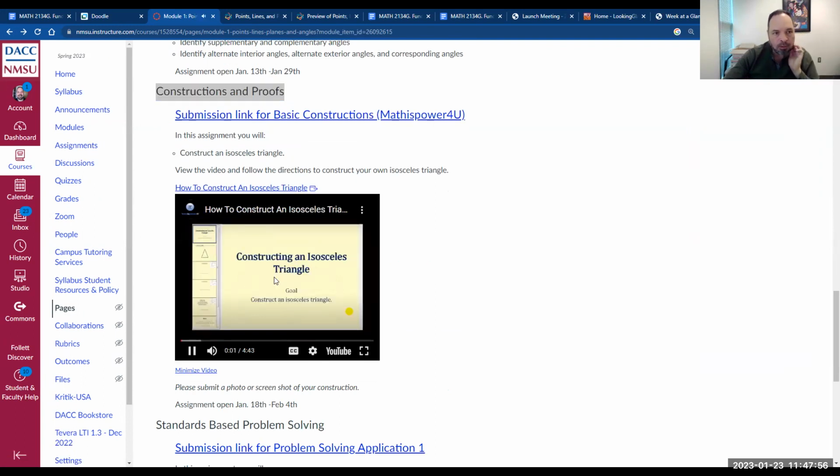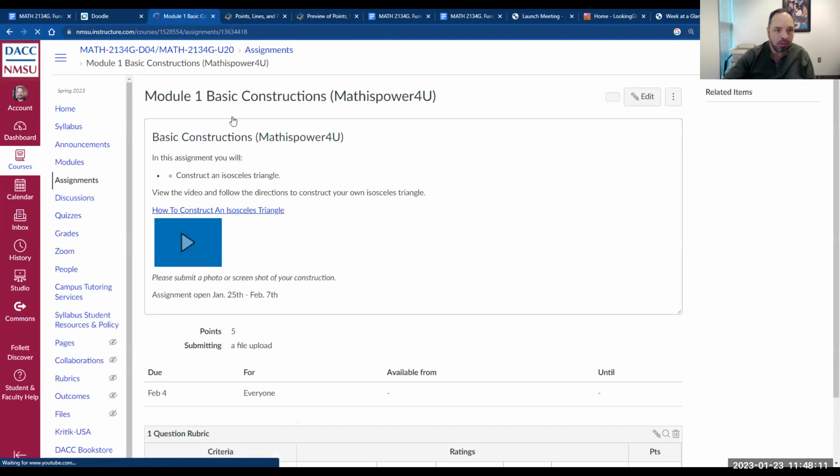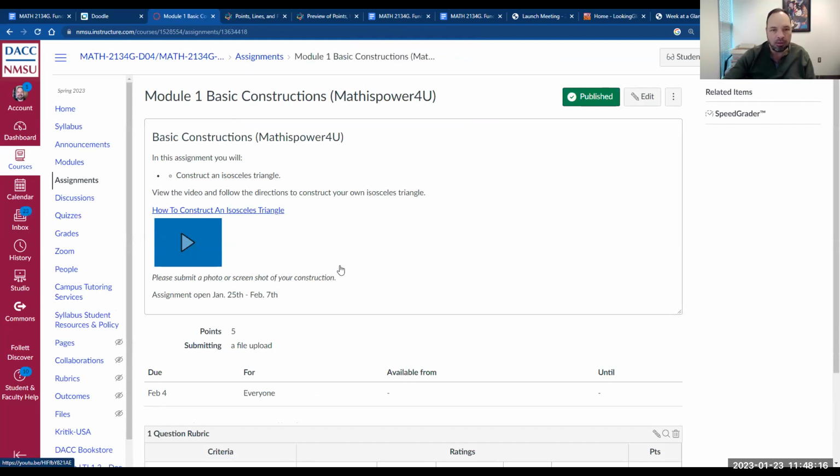Welcome to a lesson on constructing an isosceles triangle. Let's first review the definition of an isosceles triangle. Once you've done what it asks you to do, you're going to submit a photo or a screenshot of your construction, and you're going to go into the submission link. And the instructions are here as well. And you're going to go ahead and submit your assignment.